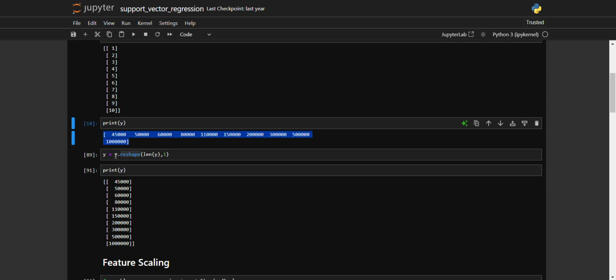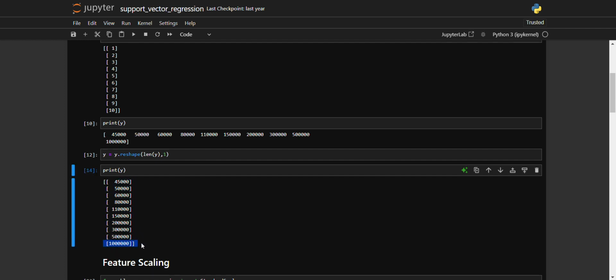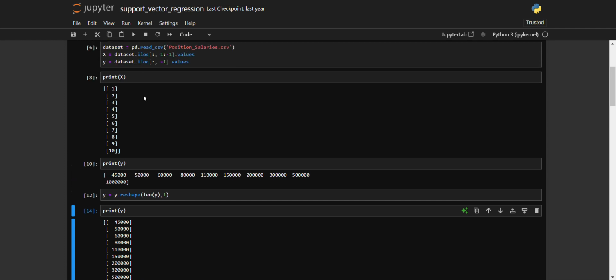You can simply change the dimension of any array using y.reshape, and we are going to use the length of y. We are also going to add one parameter so that it becomes vertical. When I run this code, as you can see, it now corresponds to a 2D array and it is also vertical. The vertical part is because our x here is vertical. If our x was horizontal, then we would have taken y as horizontal too. For example, if you change it to 0, we will get a horizontal 2D array.